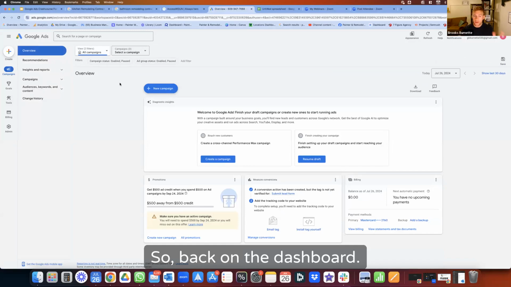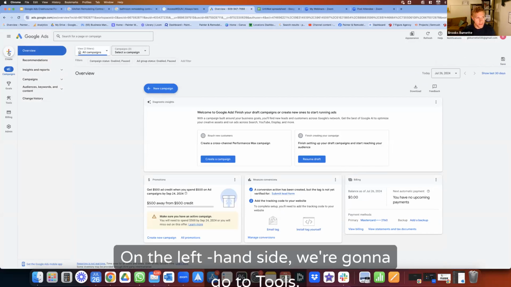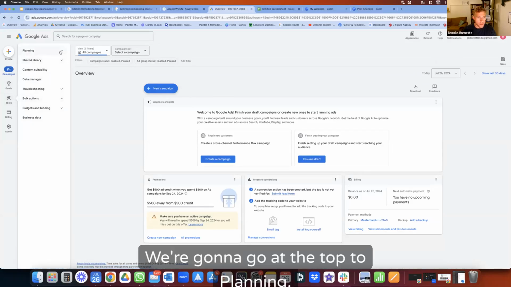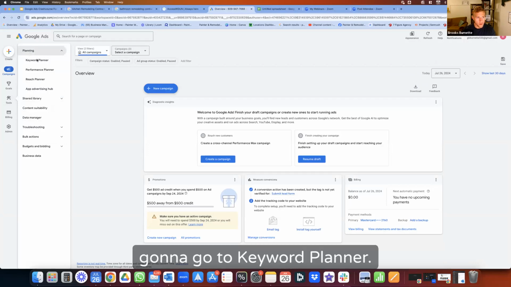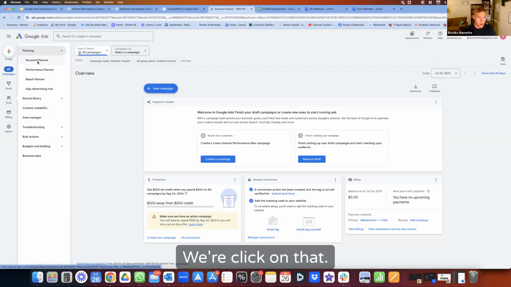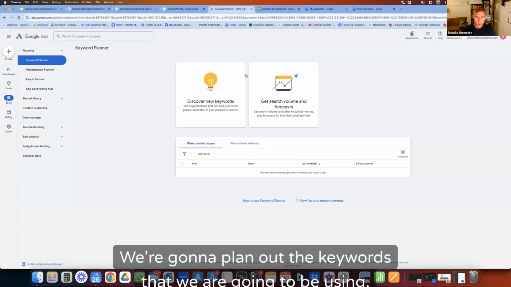So back on the dashboard. We're back on the dashboard here. On the left-hand side, we're going to go to Tools. At the top, we're going to go to Planning. Going to go to Keyword Planner. We're going to click on that. And so the keyword planner is where we are going to plan out the keywords that we are going to be using.